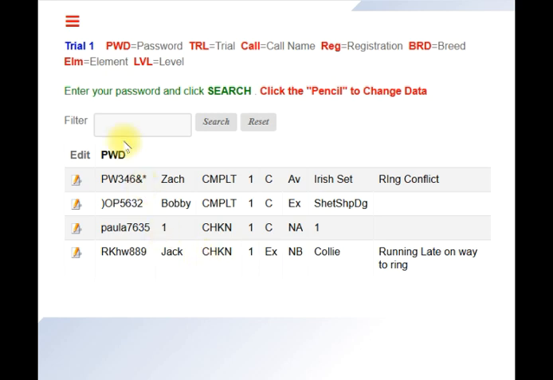to its screen. In this case, it's trial 1, and you will be able to see the password, the call name, the status, the trial number, and the element, and the level within the element, the breed, and there's a place for you to leave a message.